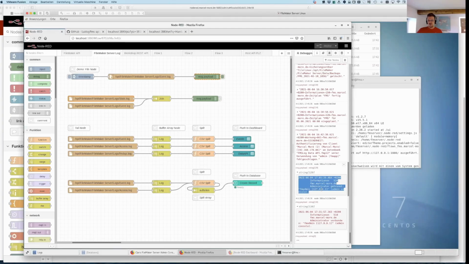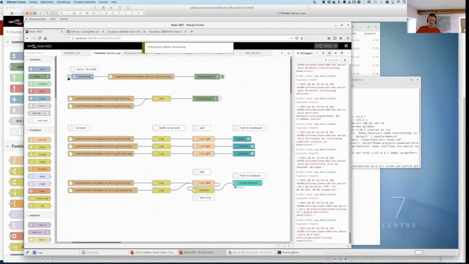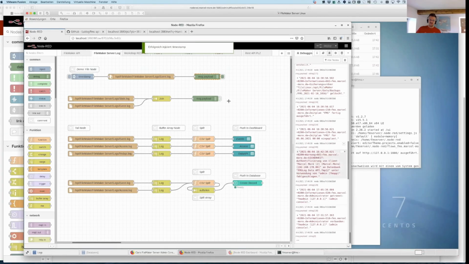And if you know the format of this FileMaker log file, you will see the timestamp and these codes here, and the address, and a message, and an IP. That is what normally goes into a line of the FileMaker server log file. So we have a quite easy one. Press it again, and now, okay, it reads something again.